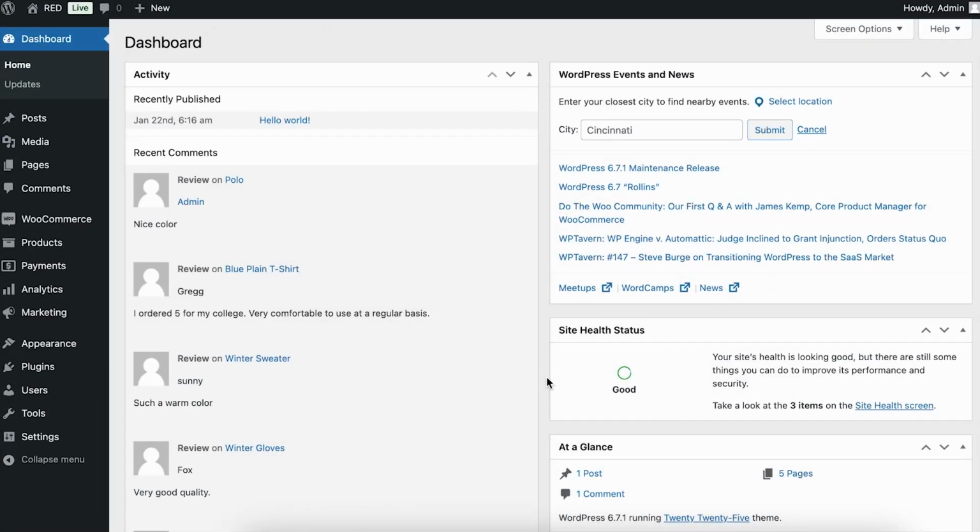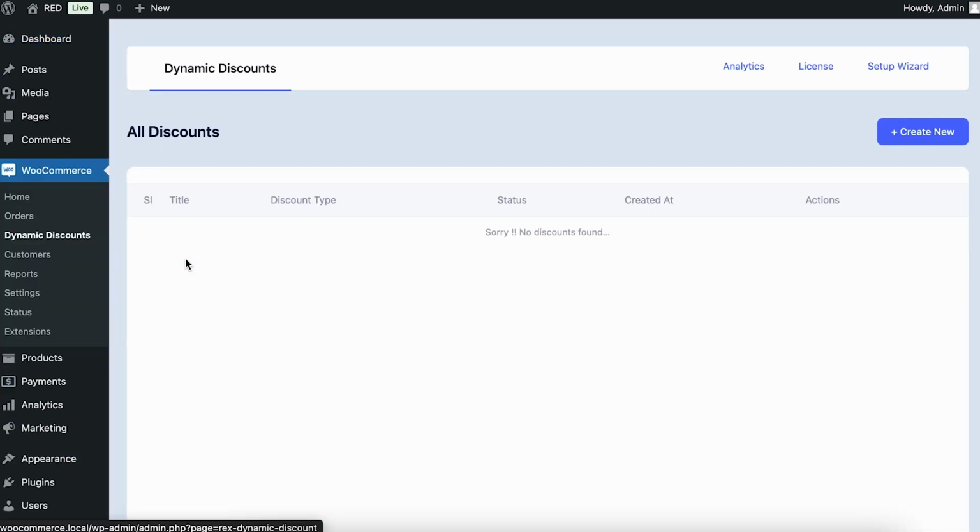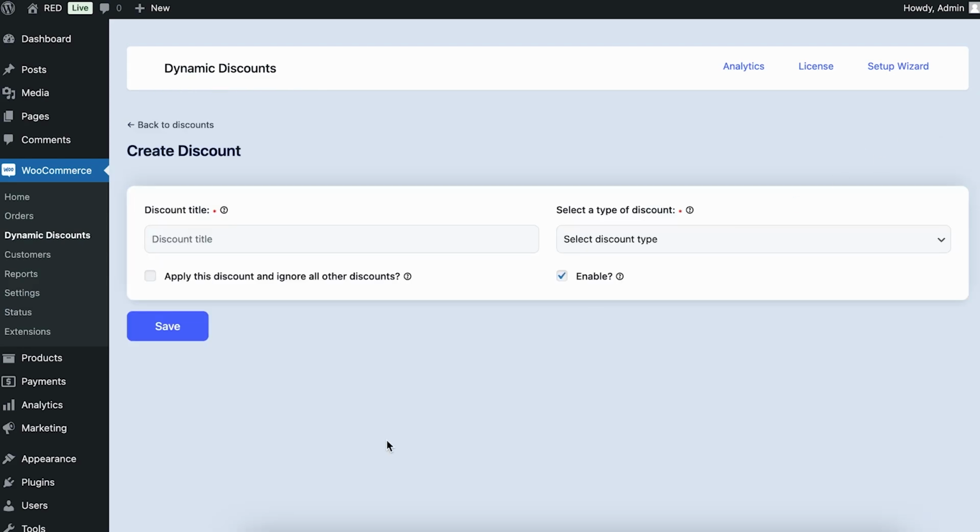First, I'm going to show you the bulk product discounts. For that, you need to have Dynamic Discounts for WooCommerce installed and activated. Now, when I hover over WooCommerce here, you will see the Dynamic Discounts option, and I'm going to click on it. Now you can see it takes me to this specific window. If I click on Create New, you can see that this dashboard has appeared.